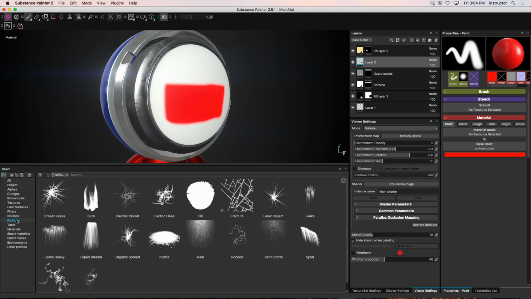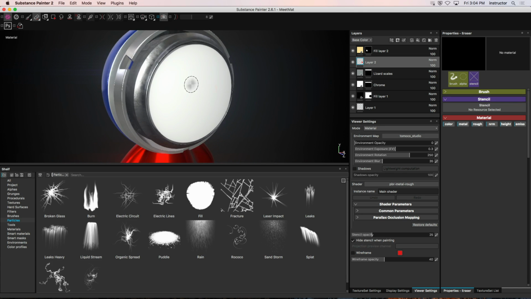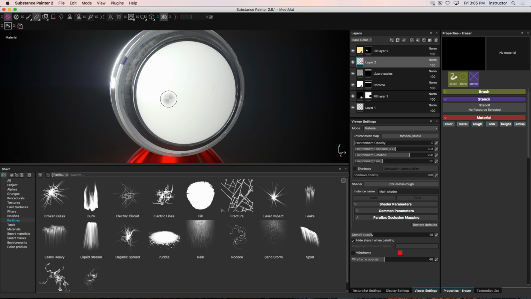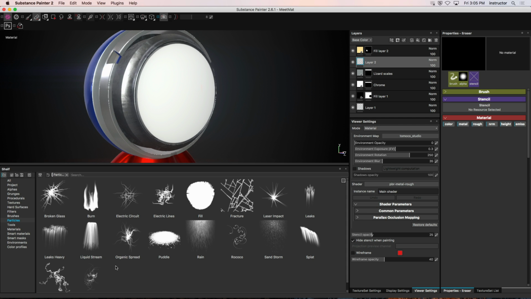Yeah, so you found your way into the particle brush section, and this is actually one of the really neat things about working inside of Substance Painter. Let me get rid of my red, because Substance Painter, as I mentioned, is aware of your geometry. Now, I'm not 100% sure if this is going to work with my example here, but let's just give it a try. Let's do fracture.